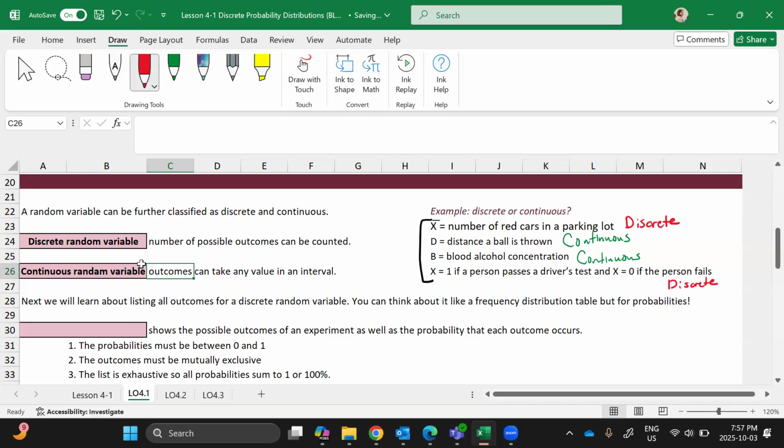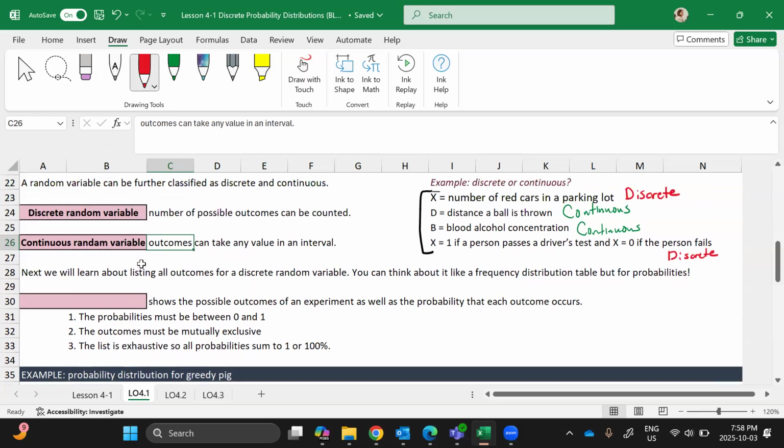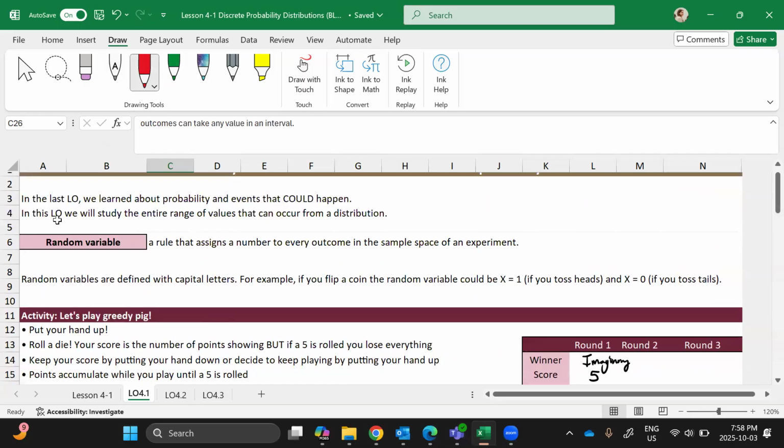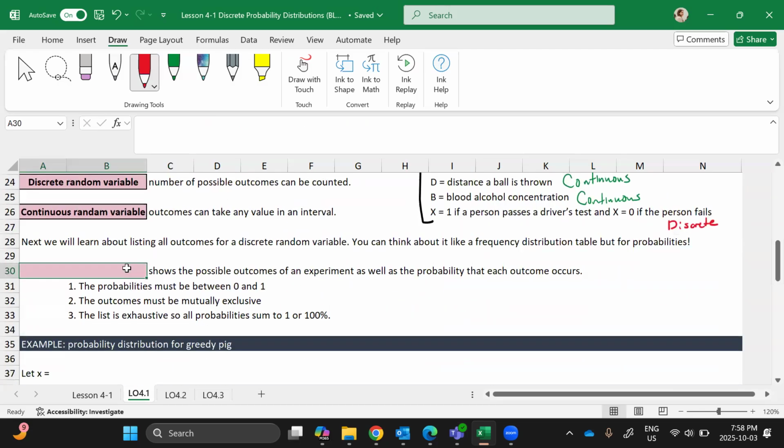So now that we've talked about the two possible types of random variables, we can start to actually work with looking at all the different possibilities. Because like I said, we already learned about probability in learning outcome 3, but now we want to look at all the possible options available. How we do that is we put them into a table that's like a frequency table for data, but it's a table for probabilities. We call the name of this table for probabilities the probability distribution.